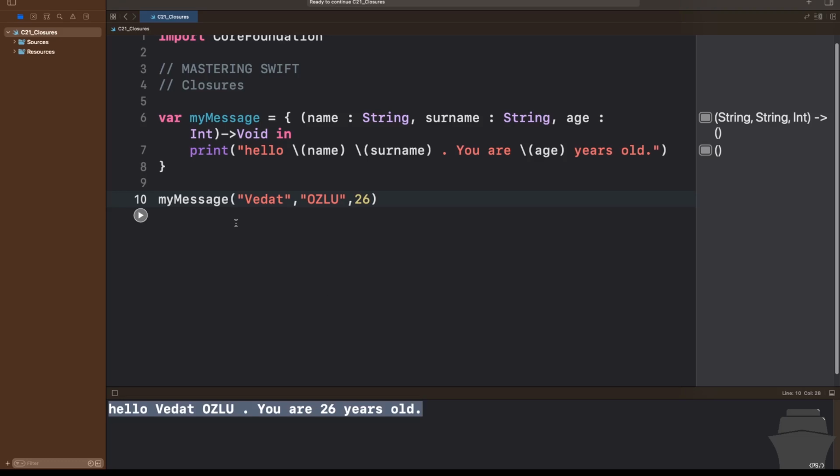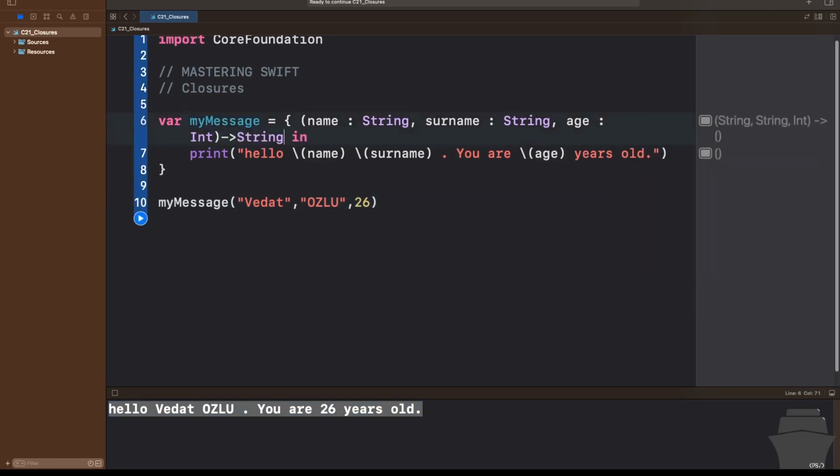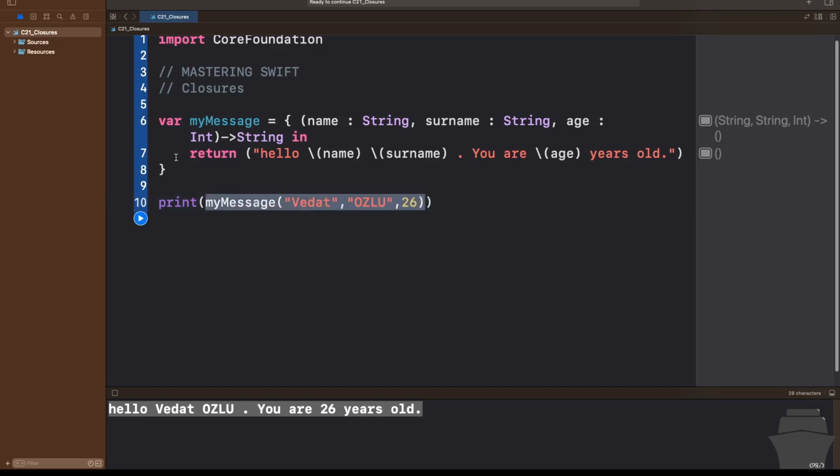So now let's try to return a value from myMessage closure. So here inside myMessage, I want to return a string value. Let's say string. And here instead of printing, let's just say return, and I will return this string definition. Here outside of the myMessage closure, we can just print myMessage. When we try to call it, it will return back this string. So let's hit print, and it works.